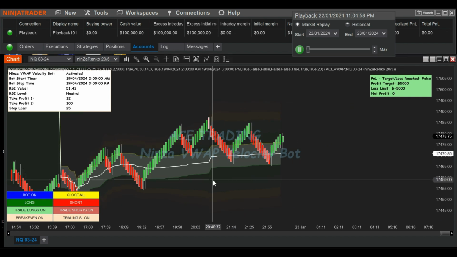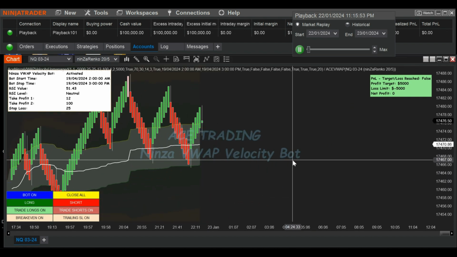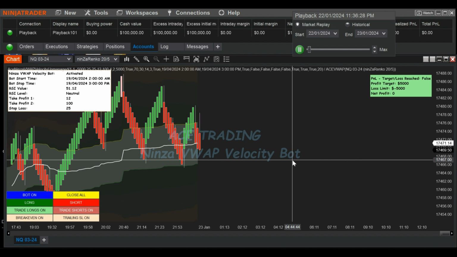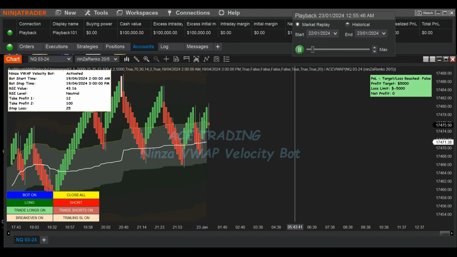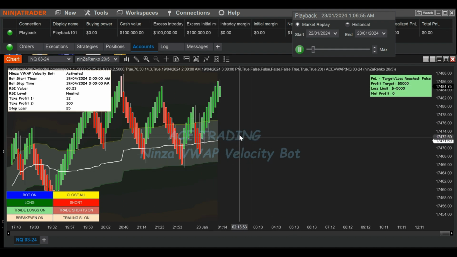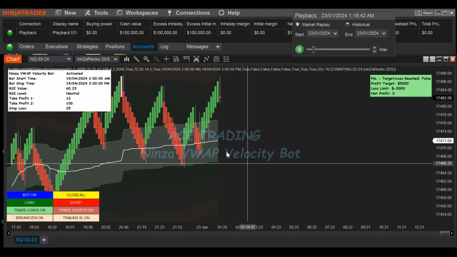Let's make sure my bot is turned on. And I'll just give you an indication of what the bot does, and then I'll show you how to combine it with the VWAP Standard Deviation Bands, okay? Because I've got the bands turned off, so you cannot see the bands at all. So now I'm literally trading just this VWAP bounce or the VWAP push.